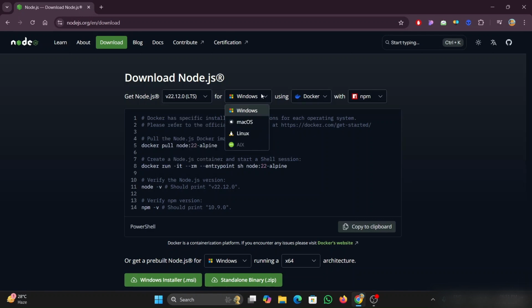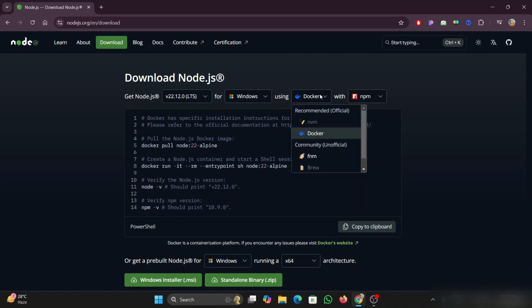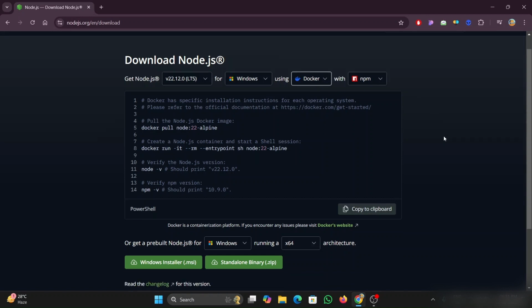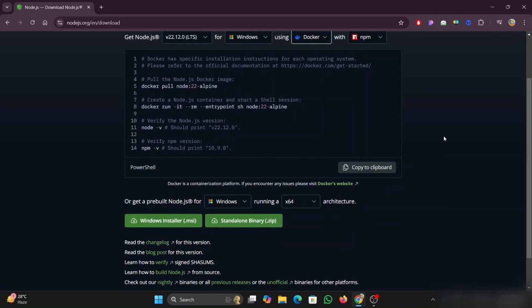Select that option. You can choose the operating system you want to install Node.js. Currently, I am downloading it for Windows. Now, click on Windows Installer. The application will be downloaded.